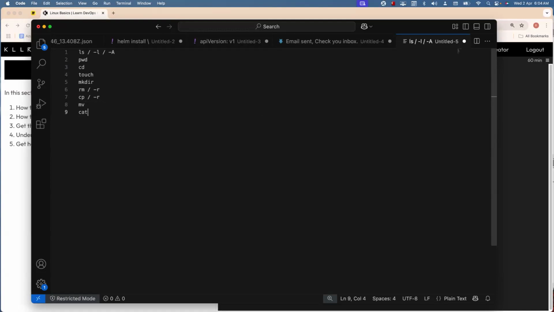And after that, we talked about the cat command to see the content of the file. The head and tail commands to see the content of the file with some filtering. And after that, we talked about the grep command to search for a word and print those lines, and the awk command to get column-based filtering.